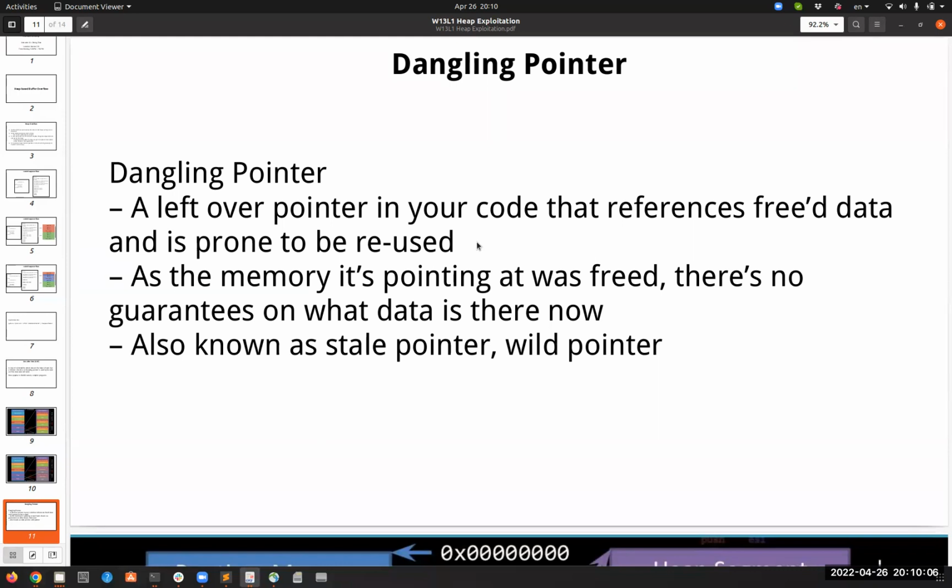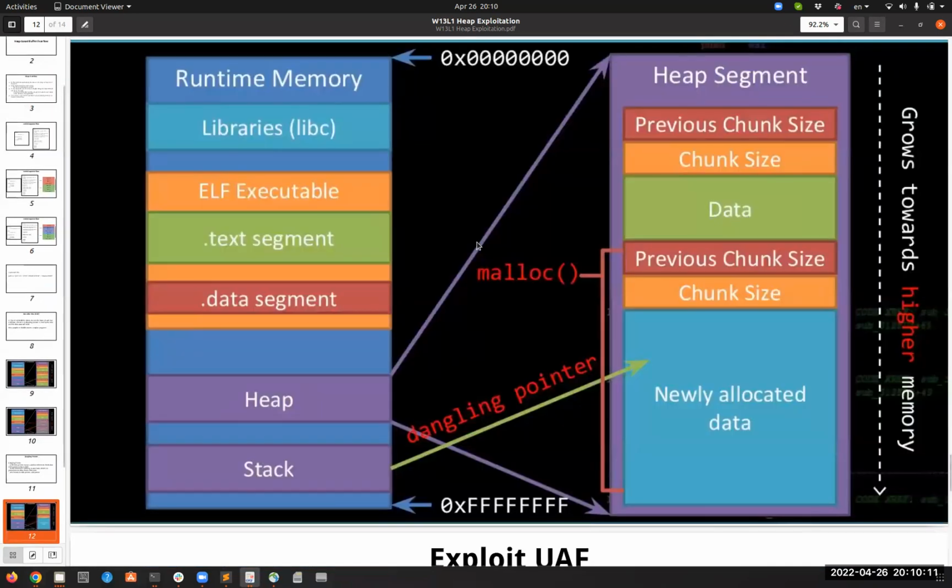So there are different names for this pointer. It could be called a stale pointer or wild pointer. Then let's see what kind of issues this may have. First, if it still points to something that doesn't exist, it may eventually call a function that doesn't exist and just have a segmentation fault. Okay. A segmentation fault basically is a denial of service attack.